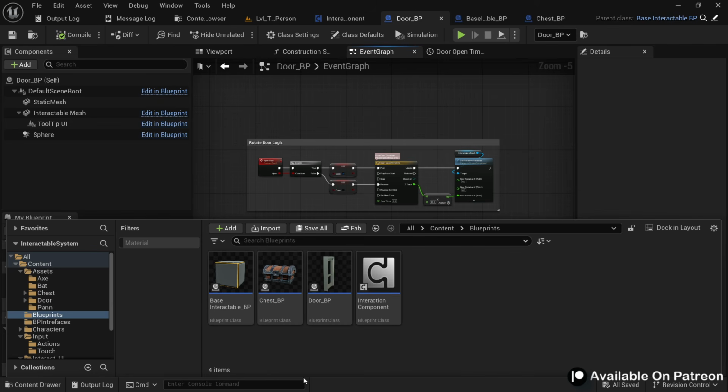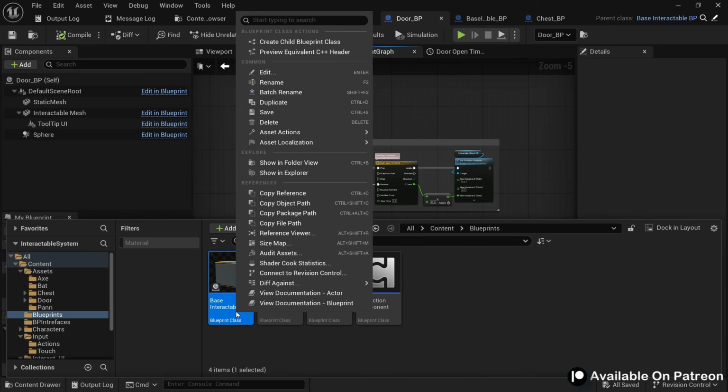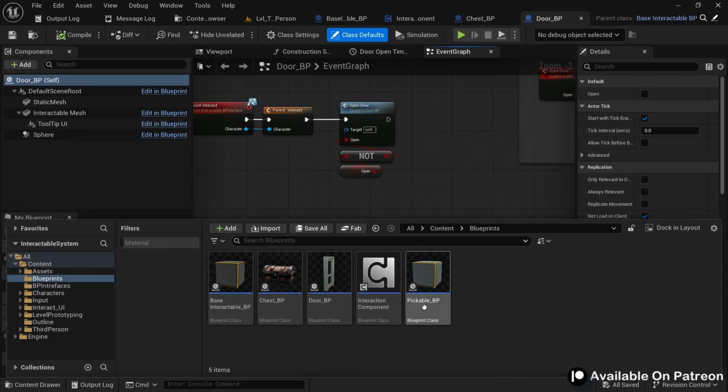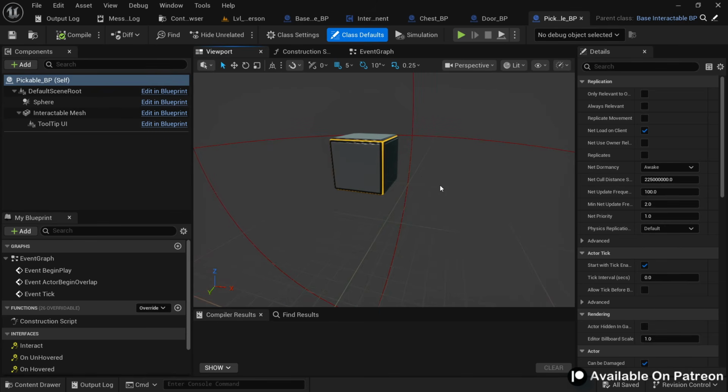Like I'm gonna give you one more example. Let's say we want to make pickable items in a game. So for that I can create a base pickable class from this base interaction BP, which is going to be a parent class for all the pickable items we are going to have in a game. So let's open this up. And inside this, we can write the logic about picking the items that is going to work for all the pickable items in a game.